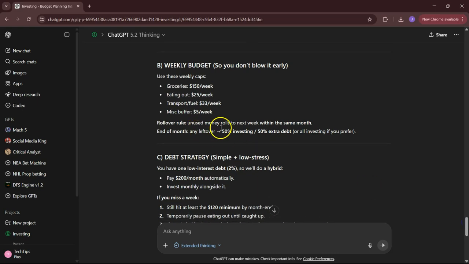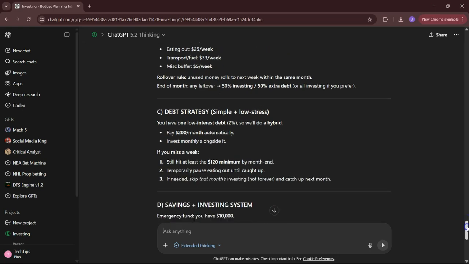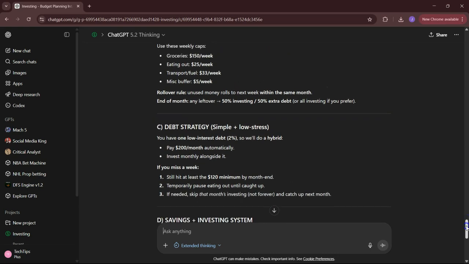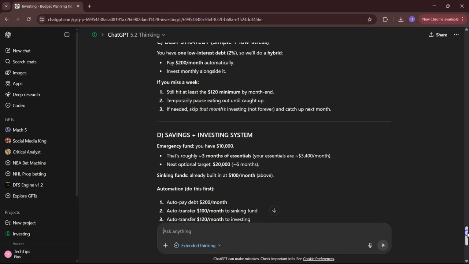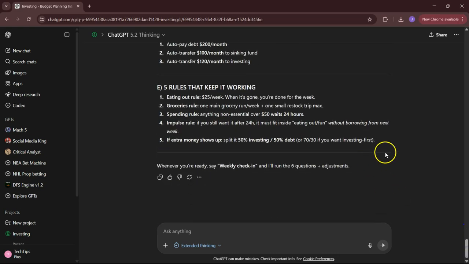For the rollover rule, unused money rolls to next week within the same month, and at the end of the month, any leftover goes 50% to investing and 50% to extra debt. I also said that I wanted to do investing because I'd want to crawl out of debt in this situation. You can see here you have one low interest debt, so we'll do a hybrid: pay $200 a month automatically and invest monthly alongside it. It goes on and on telling you what you'd want to do. Finally it says whenever you're ready, do a weekly check-in, and I'll run the 6 questions and adjustments. That way you can stay focused and keep it all in this one projects mode ChatGPT chat, and go over each week to see how well you're doing on your budgeting and make adjustments whenever it's not working out for you.